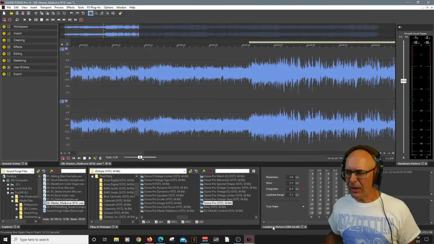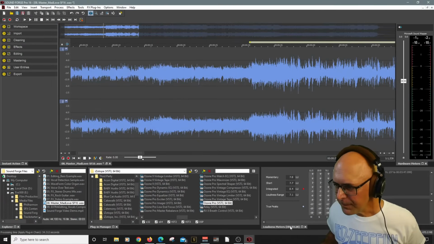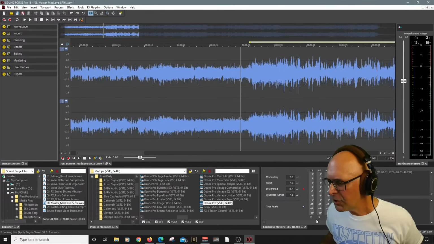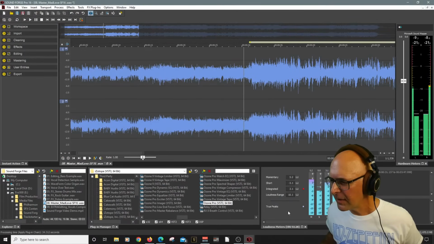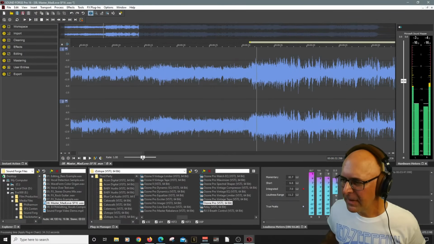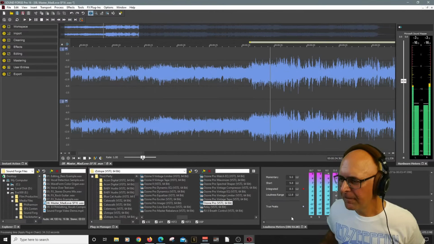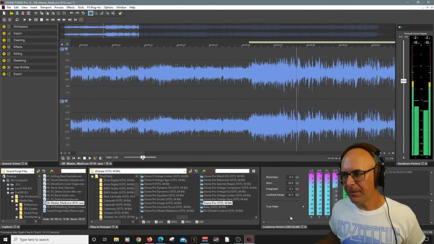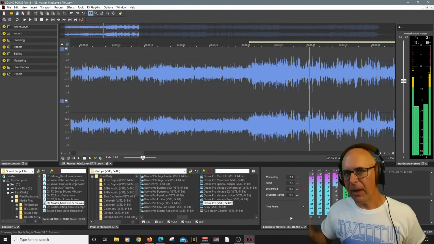Take a look down here at our loudness meters. It'll give you an idea of the short term, the loudness range, and the true peaks. And obviously this is a little loud for some deliverables. So you could go in there and manually tweak it.